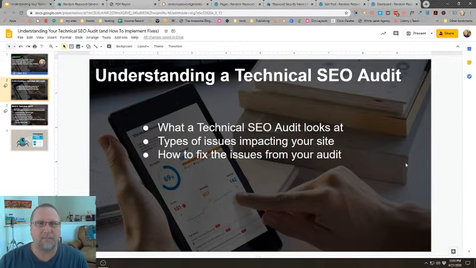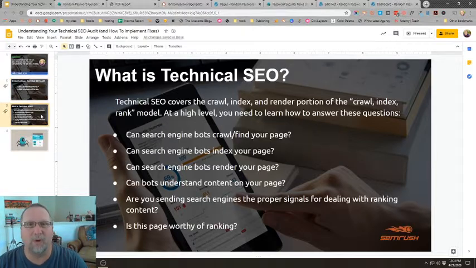And then third, we're going to talk a little bit about how to fix some of the most common issues from your audit. There are some simple things that you can do within your website to help you correct the issues and improve your technical SEO foundation on the website. All right, so first, we want to dig in and really answer this question. So what is technical SEO?